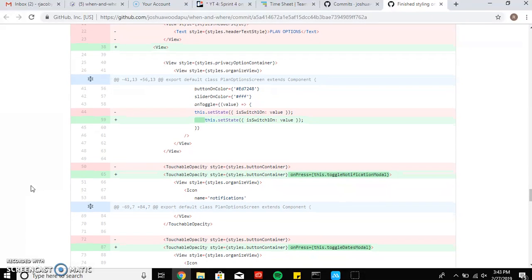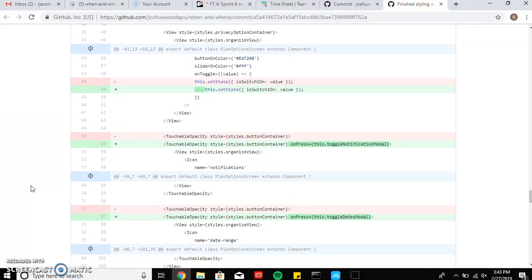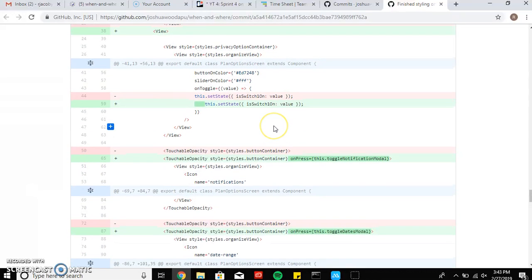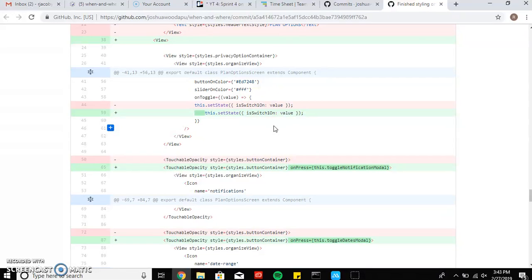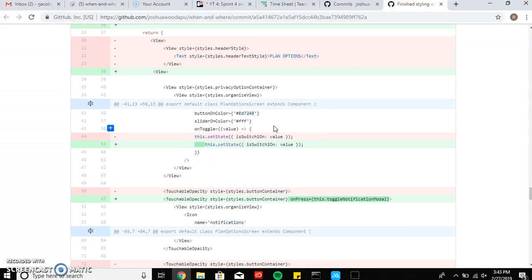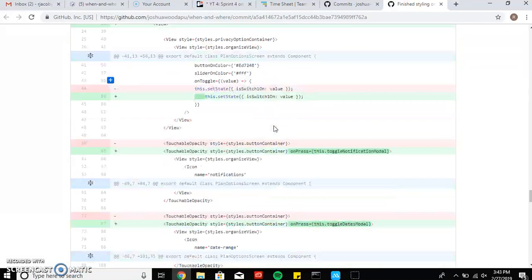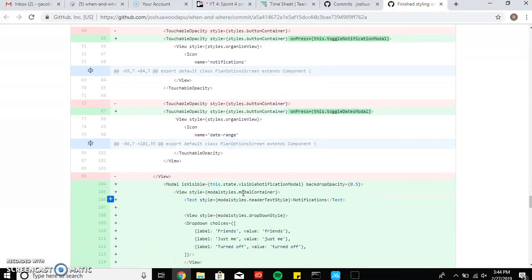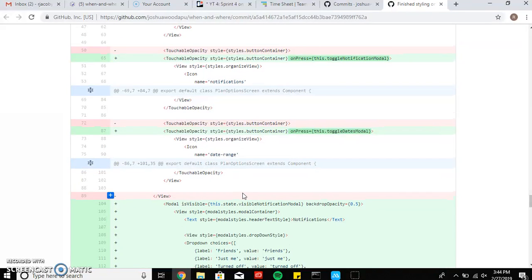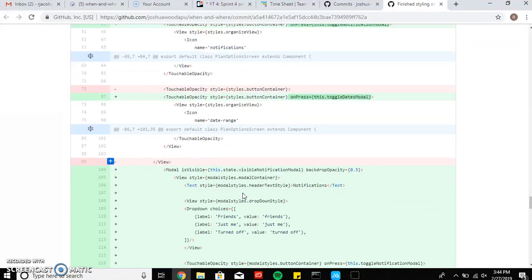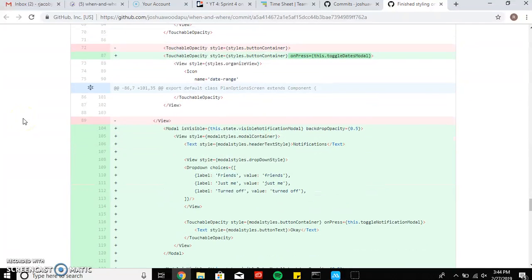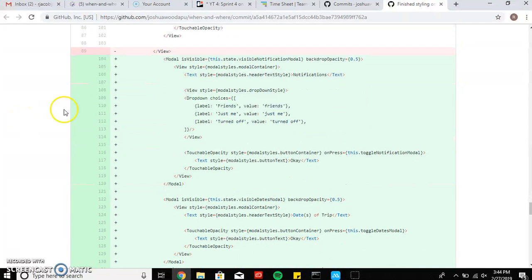Let's see. Oh, see, for right here, that's not it. That's the toggle button. Oh, notifications. Let's see. Oh, yeah, right here. Toggle notifications modal. On press, it'll pop up, and then if you press OK, it'll go away.